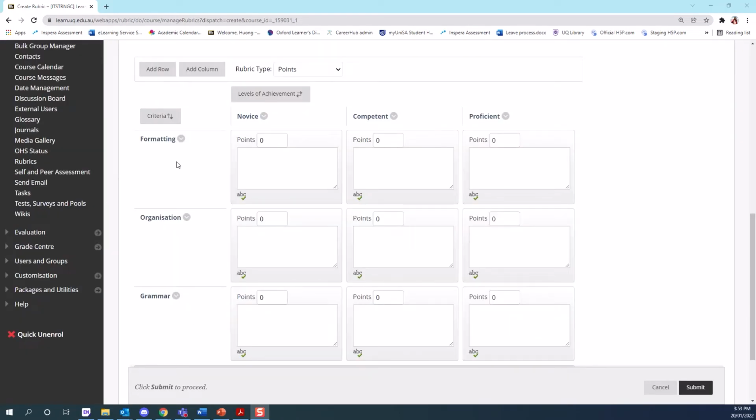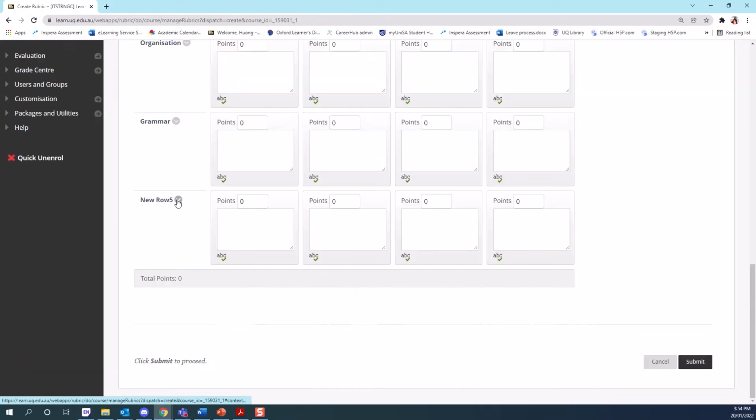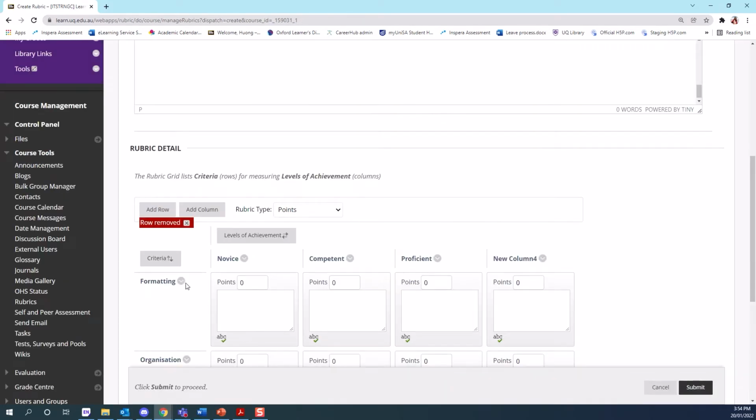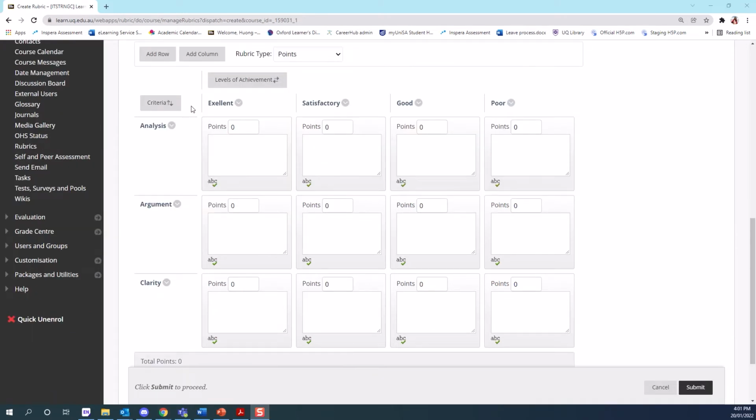By default, there are 3 rows for the criteria, and there are 3 columns for the levels of achievement. You can add rows and add columns as required. And you can delete the row by clicking on the down arrow and click on Delete this row. You can edit the name of each criteria by clicking on the down arrow next to the criteria name. Click on to Edit and type the name of the criteria. Click Save.